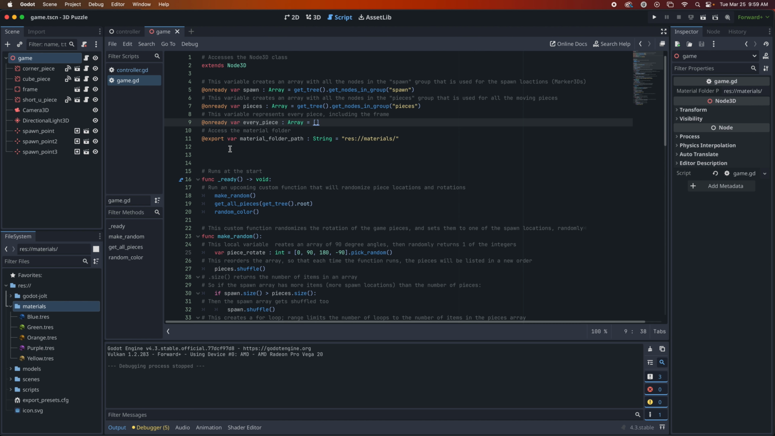I don't need to be in the game scene, but I wanted to show you I have a couple new variables that I've added to the script. First of all, I have this new onReady variable so that it's ready at the very start, called every piece, and it just has this empty array right now. And the previous variable is for just the moving game pieces. This variable is for absolutely every game piece.